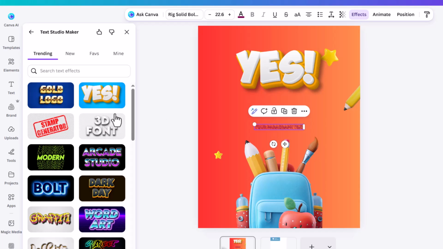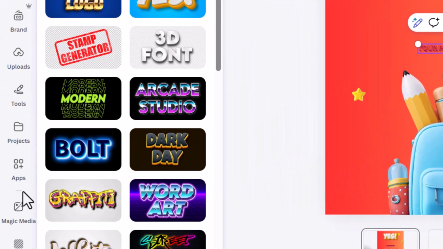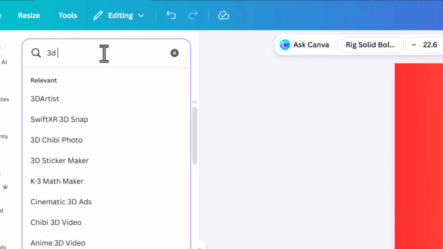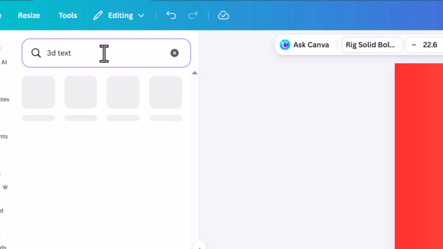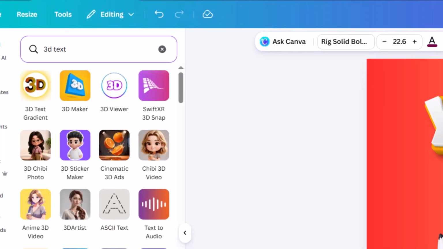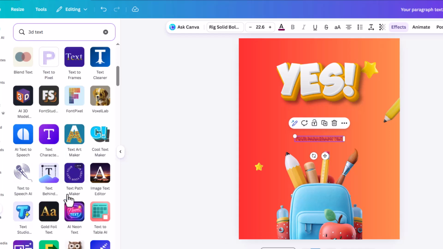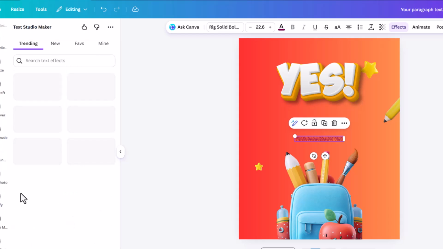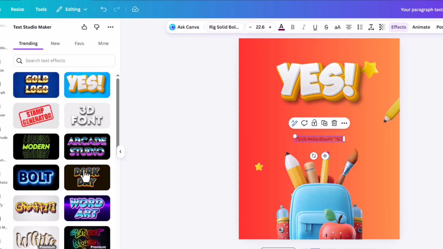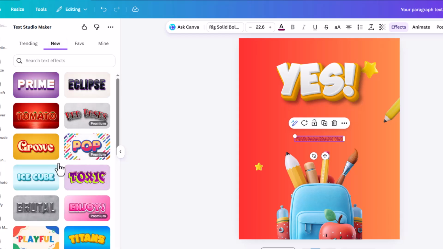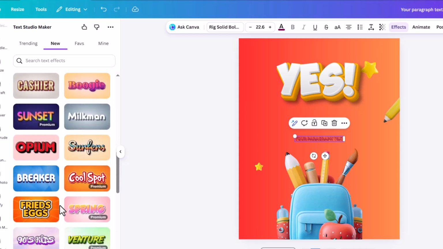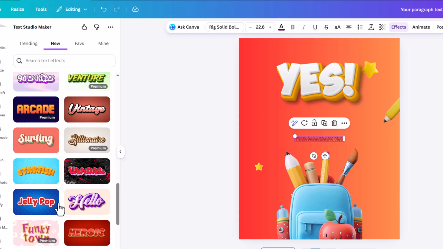Another way to access that without coming to the effect is to come to app and just search for 3D text. Look for the 3D Text Studio, this one that has T with this clay icon. Just click on it and it's going to take you to the same place. So it's just a shortcut right there. So come to new, because the one we're using can be hard to look for. Very cool. Here we have it.